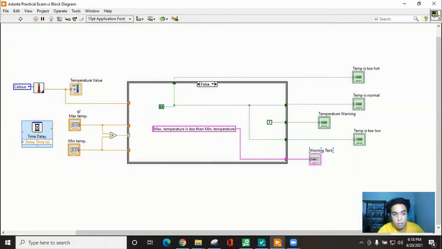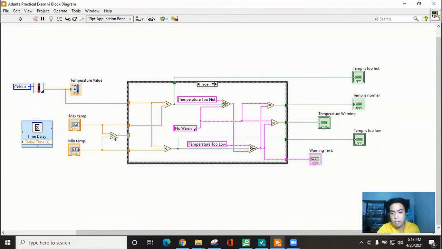Let's start with the false case. Let's say the user wants to change the maximum and the minimum temperature. If the user accidentally puts a maximum temperature less than the minimum temperature, this will be false, as the condition is: is the maximum temperature greater than the minimum temperature? If it is false, this false case structure will run, wherein it will output a string constant saying the maximum temperature is less than the minimum temperature.